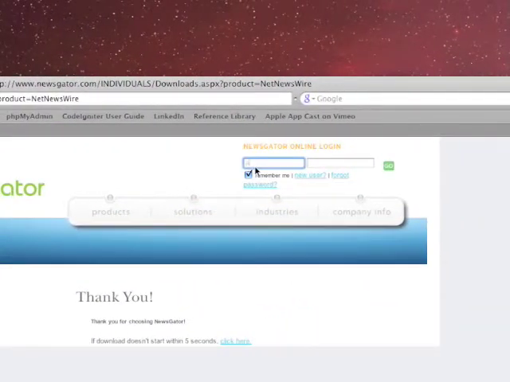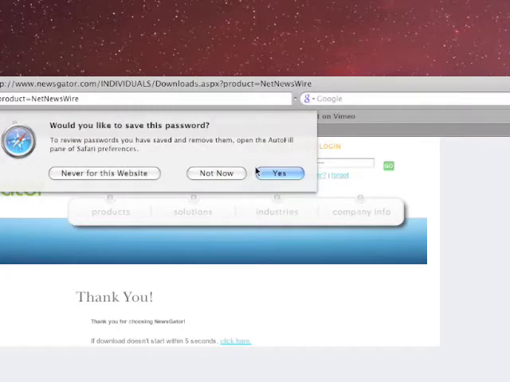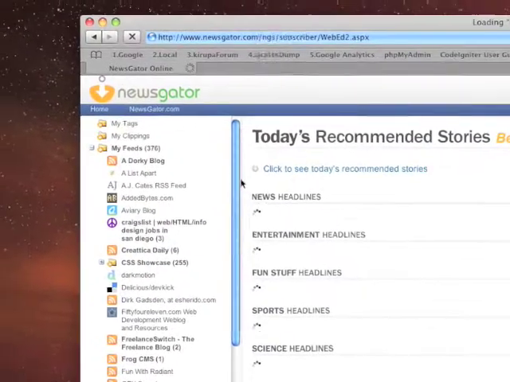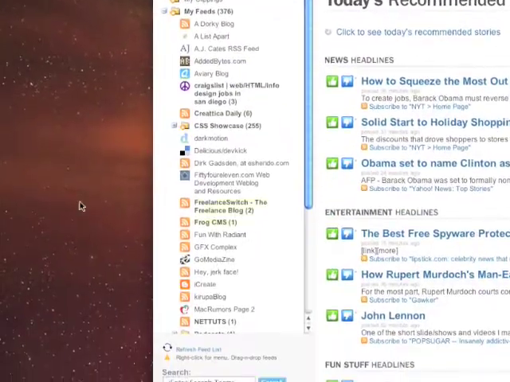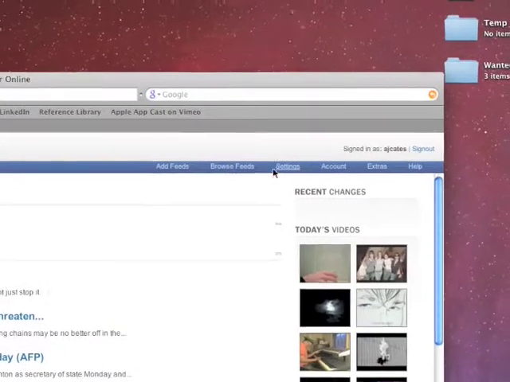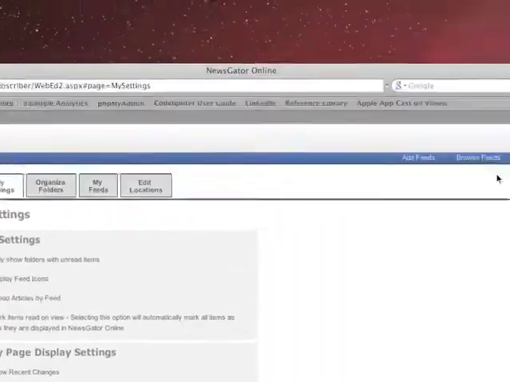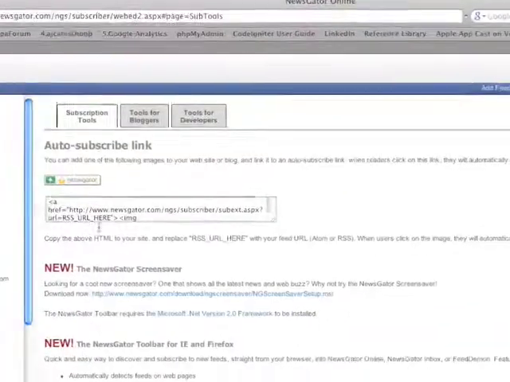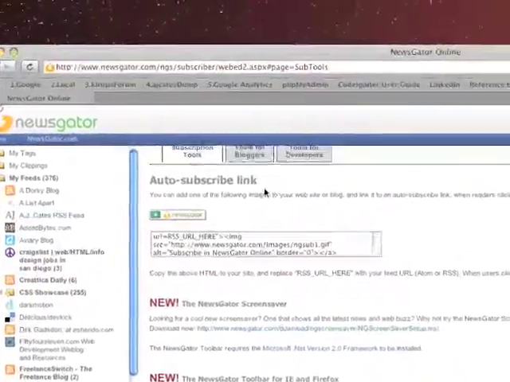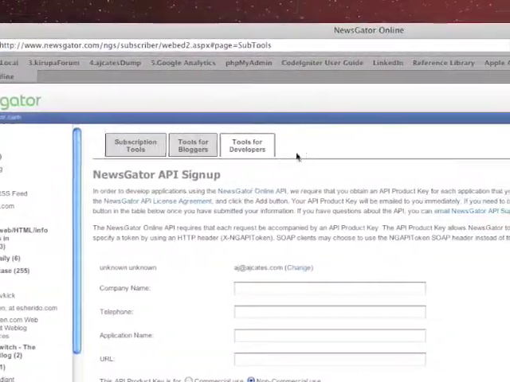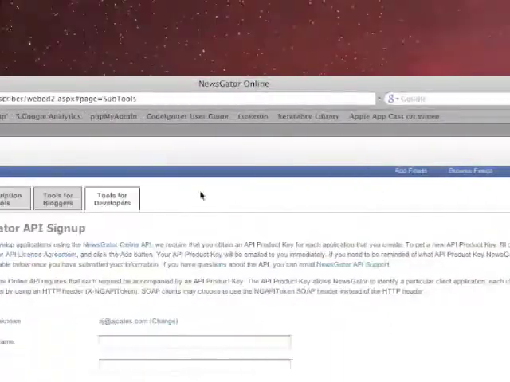Also, I wonder if I can view my RSS feeds online, which I'm about to find out. I've never even tried this. It's loading. And yeah, I can read my feeds online, which is actually kind of cool. I wonder if I could do settings and if they have themes. Something I would like to see. Extras. Tools for developers. It almost seems like they have an API. NewsGator people seem really cool.